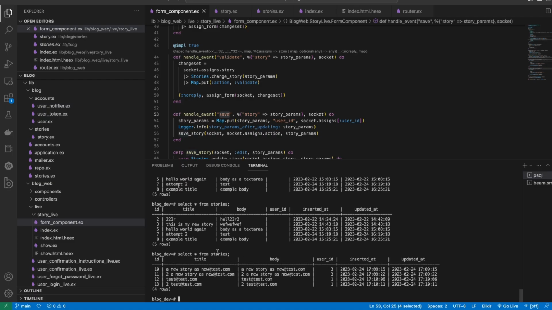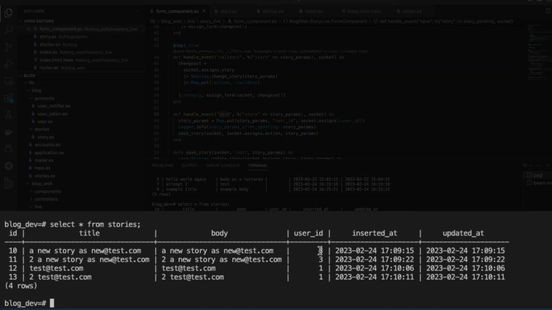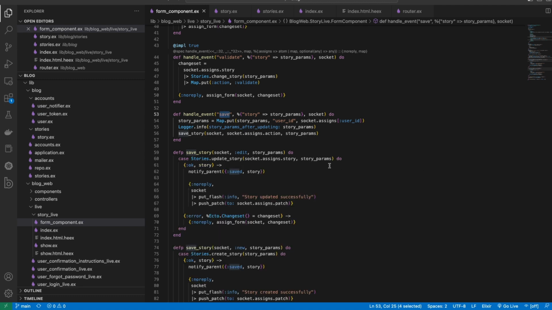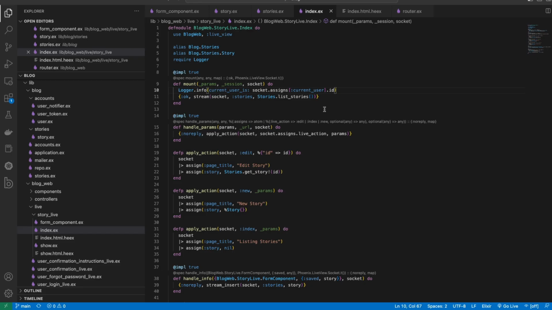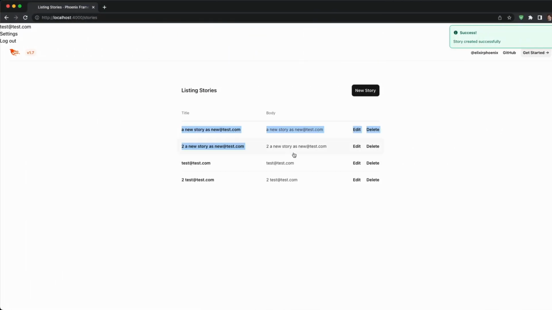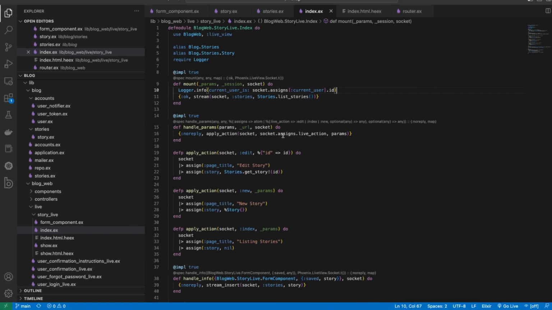If we look really quickly here at our stories, we can see that they're associated with the respective user IDs. So that's how we are going to filter which stories users can see, save and edit. Let's modify our code to respect that value that's now being stored inside of the stories. Inside of our index.ex, the module responsible for displaying what gets displayed to us as a user, we want to only list the stories that are associated with our user.